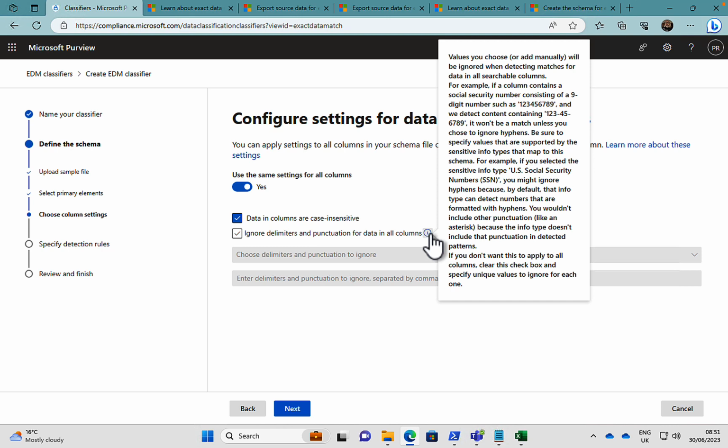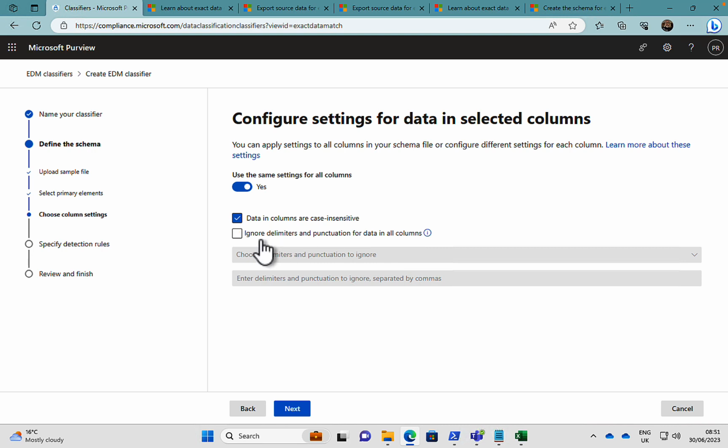For example, again, if you selected the sensitive info type US Social Security numbers or SSN, you might ignore hyphens because by default that info type can detect numbers that are formatted with hyphens. You wouldn't include other punctuation like an asterisk, because the info type doesn't include that punctuation in detected patterns. So if you don't want this to apply to all columns, clear this checkbox and specify unique values to ignore for each one. So good information there, very handy.